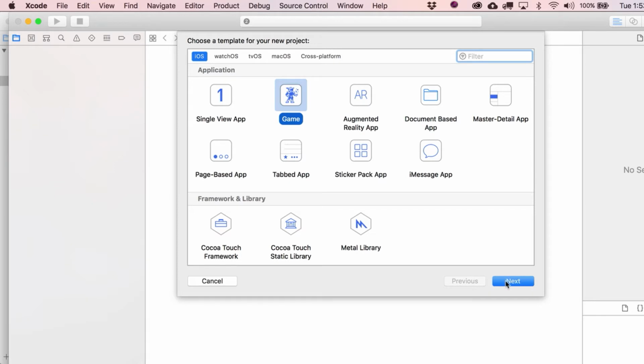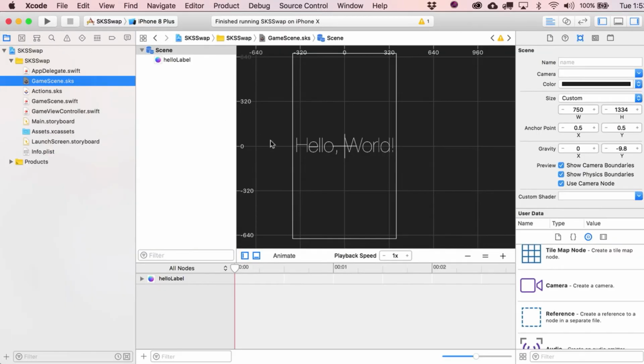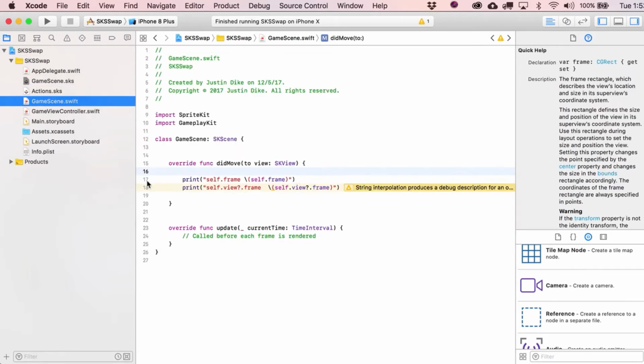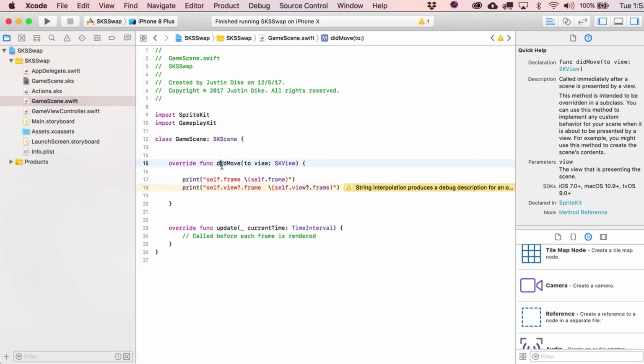Click on Game. Okay, so this is just an iOS application. Next, you want language to be Swift, Sprite Kit, put in your product name, and then I'm just going to cancel that out because I've already got a blank Sprite Kit project open over here. And in the GameScene.swift file, I've stripped out pretty much all the code other than the update statement and this didMove to view over here.